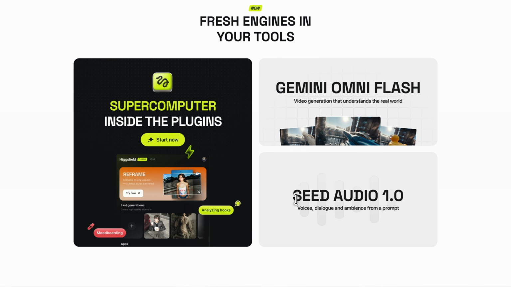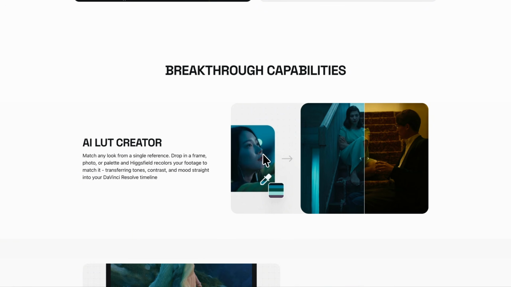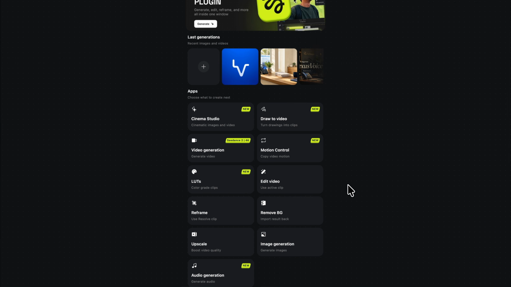Everything lives there. Model selection, resolution settings, generation preferences, output destination. The whole experience is closer to opening a built-in Resolve panel than launching an external application. The requirement is Resolve Studio, version 19 or newer, on Windows or macOS. You open Resolve and the panel is there.